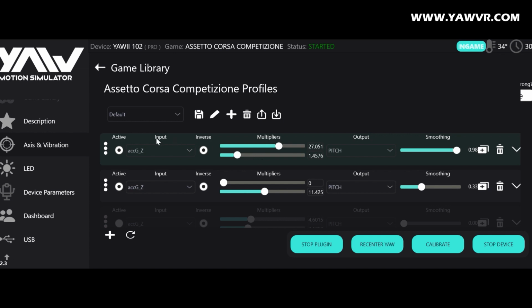So what we have here is the acceleration z-axis set up to the pitch, and this multiplier is pretty high. It is set up for the positive acceleration, and we applied a pretty high smoothing here so that you can feel the acceleration not just for a single moment but for a longer time span.